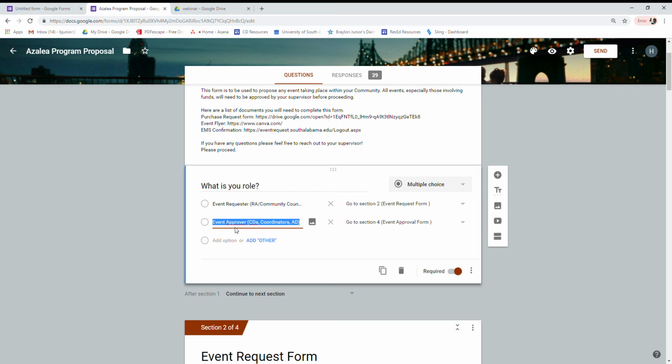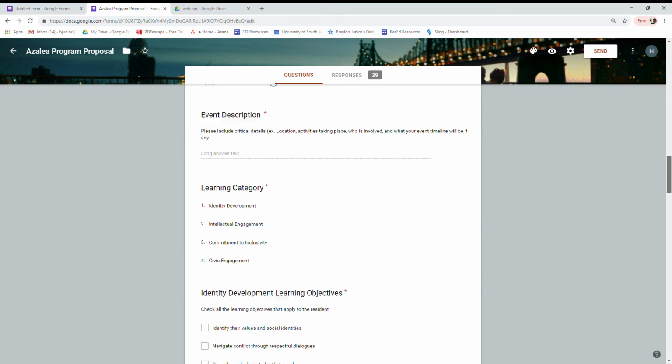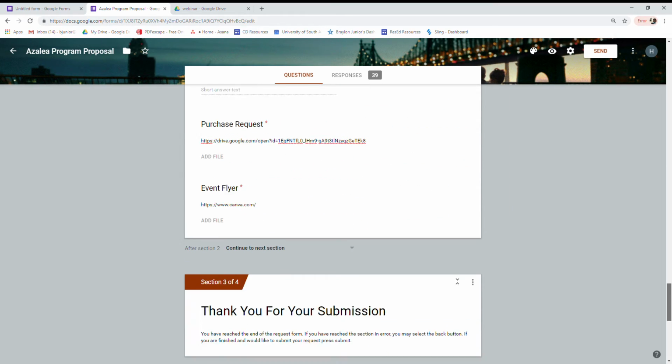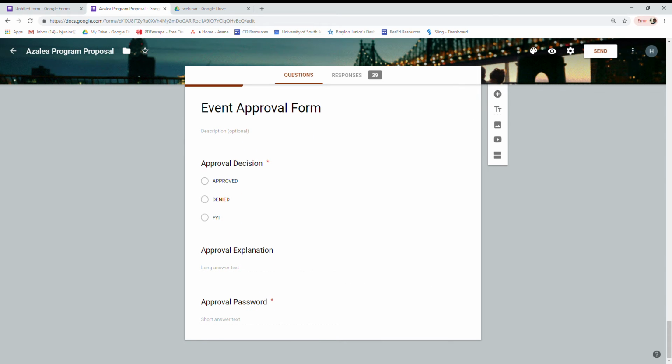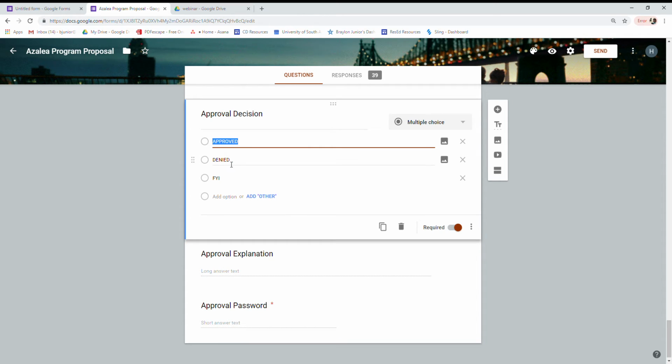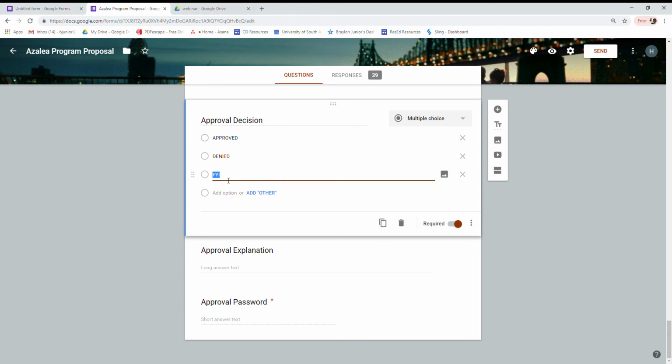If you are the event approver, you'll click the event approver option and click Next, and that'll jump you to the event approval page right here. And here is where the decision or the take action element happens. We have 3 main options. You can approve a program, you can deny a program, or you can mark it as an FYI sort of situation. This is mostly for those programs that don't really require any funding or anything. They're just there for us to know that it's happening.